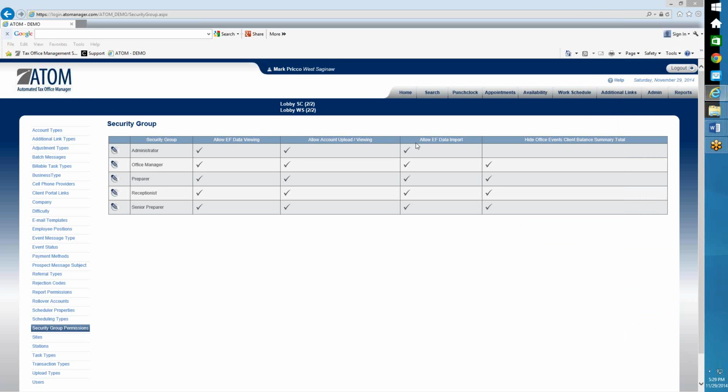Hello and welcome to Admin Setup Security Group Permissions. In this section, I'll explain how to set up permission levels per security group.